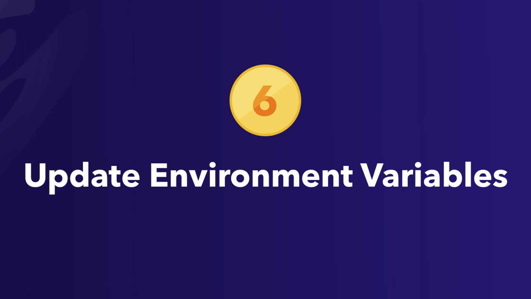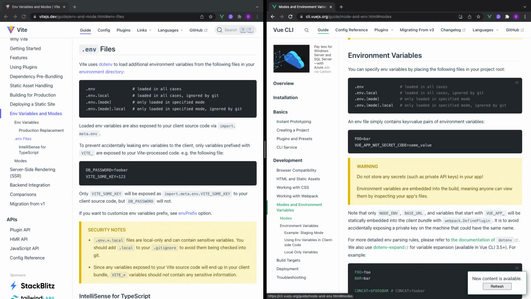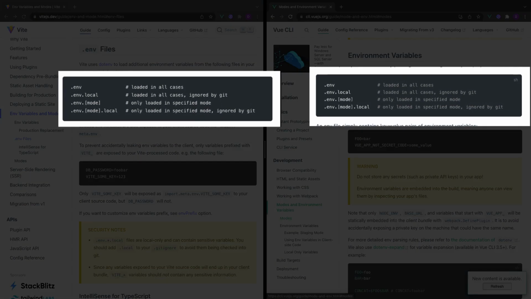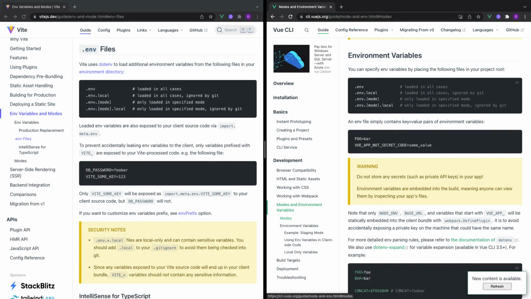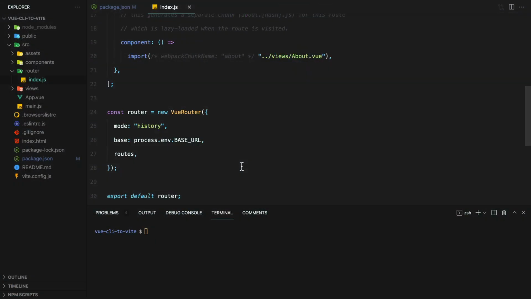The next step in updating our project from Vue CLI to Vite is to update the environment variables. There is a lot of crossover between the way environment variables work in Vite and how they work in Vue CLI. For instance, your .env naming convention can all remain the same. However, you can no longer access environment variables on a process variable, like here in the router file. Instead, they can be found on import.meta.env.